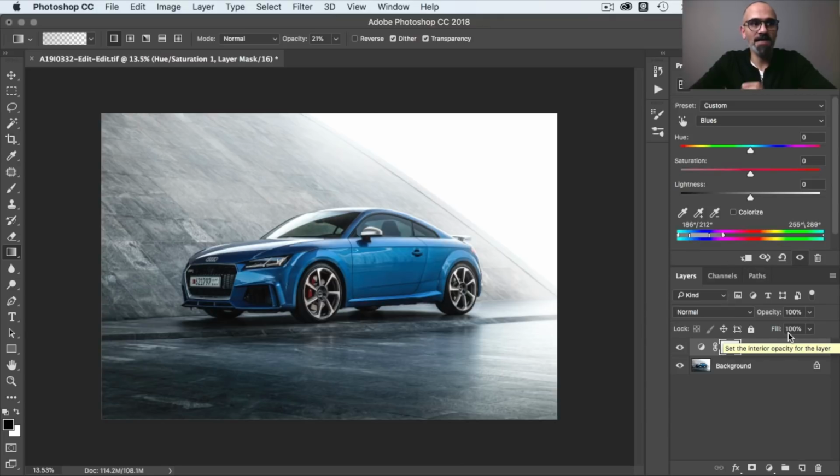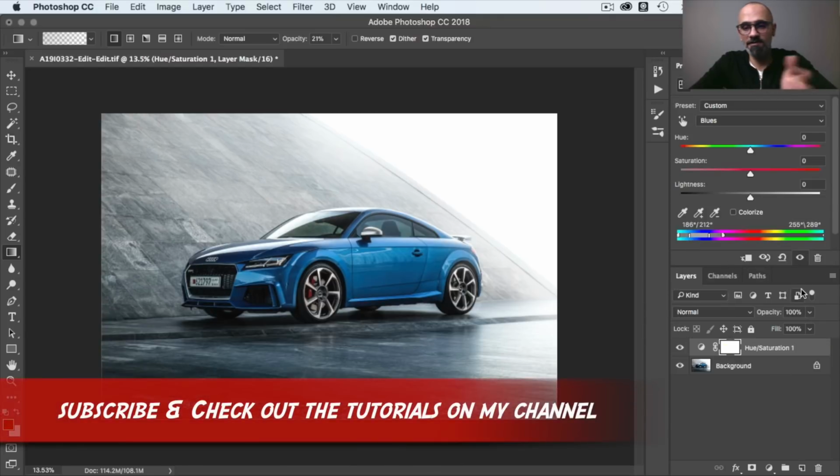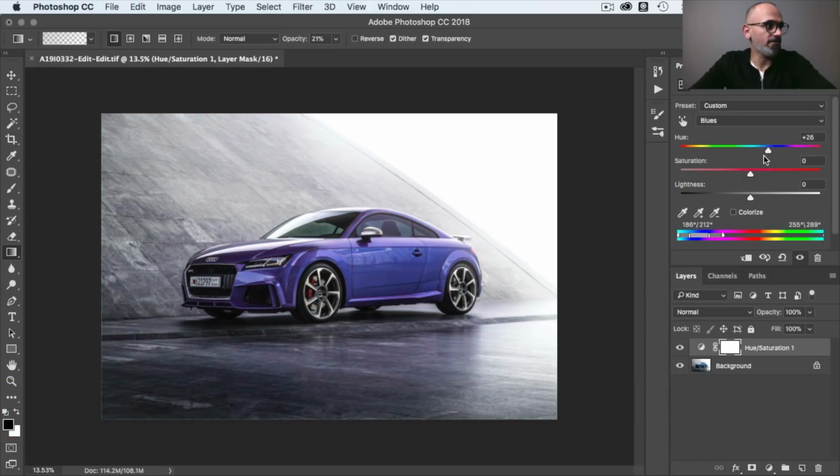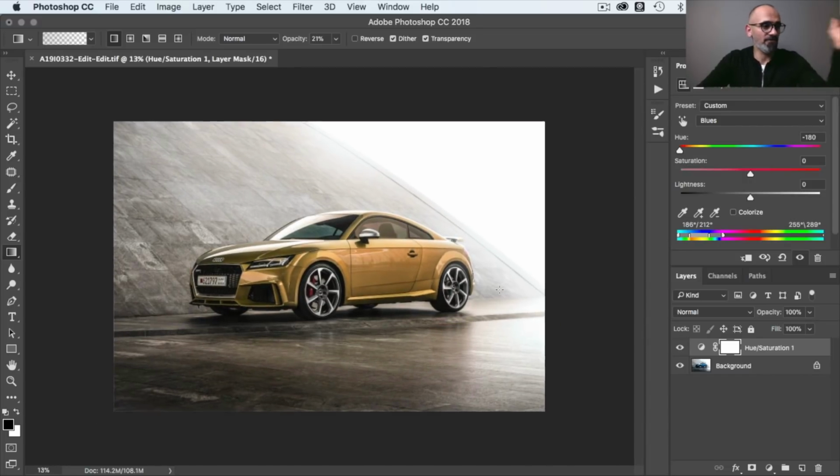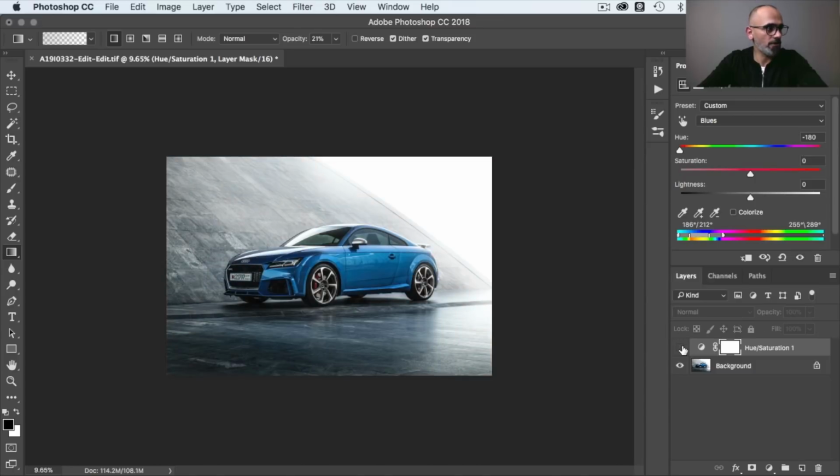All right, so now we have a selection of the blues and you can verify that by just moving the slider left and right. So anything that is blue in this picture will start changing color. Now I'm going to drag the slider to the left towards the end, and I'm going to settle on this right now. Now, hey, we have a different color, a different look.